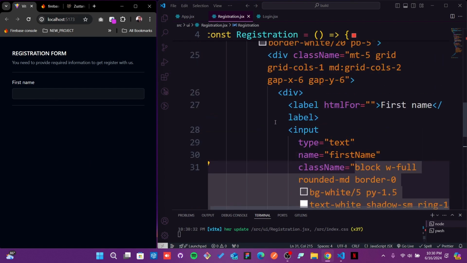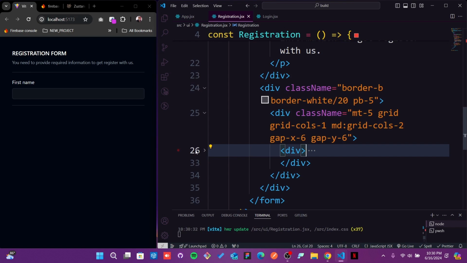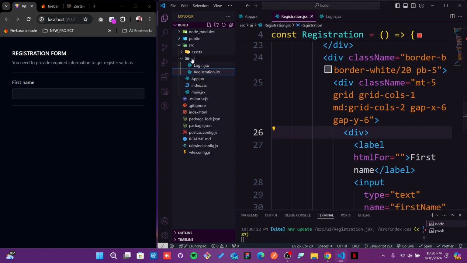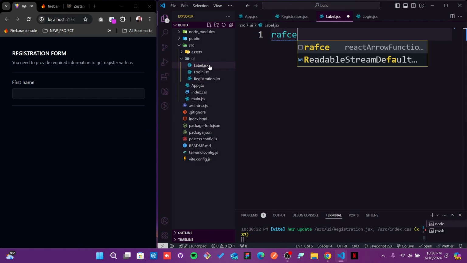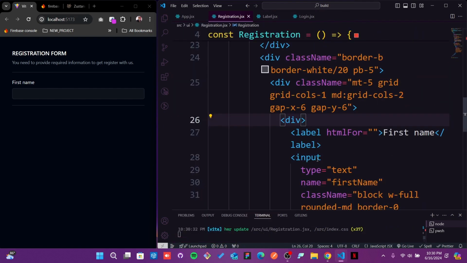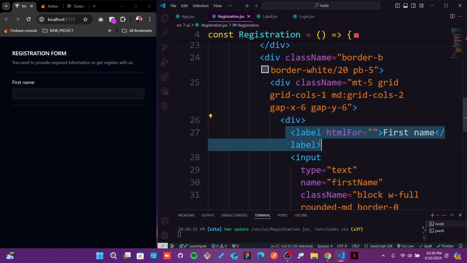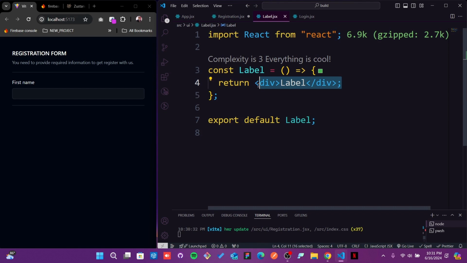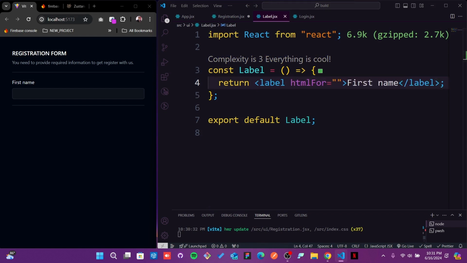So now what else can we do more is that's the div. This is the label we are using, so that label is going to be used in all the places. So I will take a label.jsx, a simple component, rafce, and here I'm going to get that label to pass all the data. So I'm going to cut that label here, and paste it here. Okay, that will be our label here.